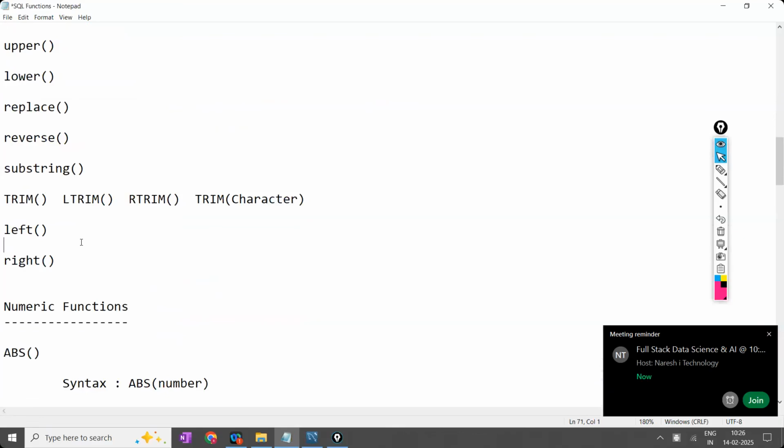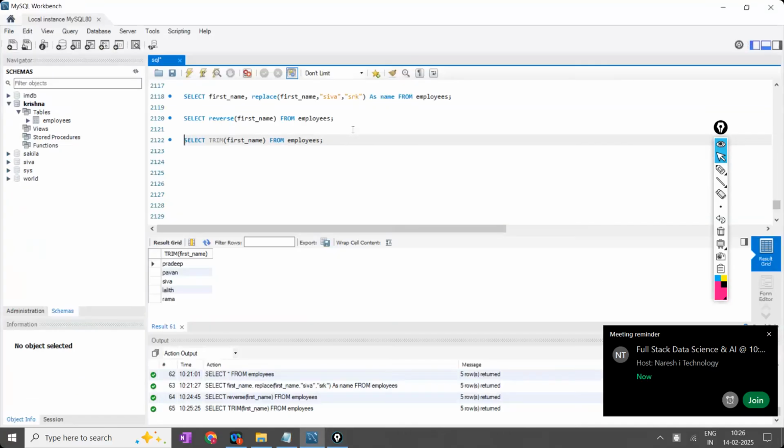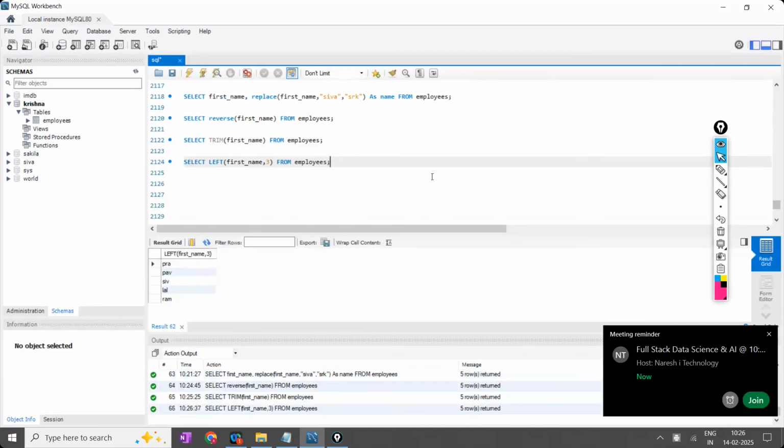Now, for example, we still have left and right. What are left and right? So here I'm going to use the next function, called left. Select left. What is left? Left means the initial values, the first values. For example, within the first name, I want to extract the first three values. What is the answer I'm going to get? The first three values: PAR, PAV, SIV, LAL, RAM. Like this, you are going to get the first three values, the left side three values. Similarly, I want the right side three values, the last three values.